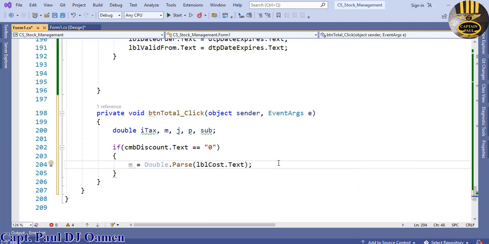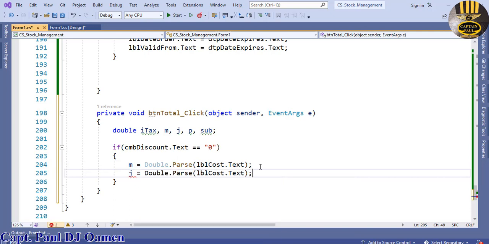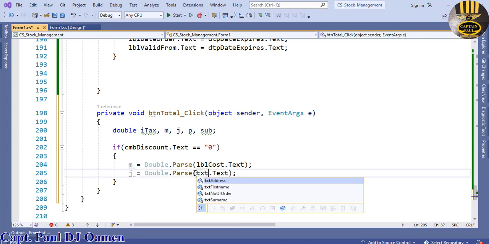Now let's have a look at J. I would like J to pass. Let's copy this and just change it to, come right down here, enter a J in there and paste, and J, that's going to be txt number of order.